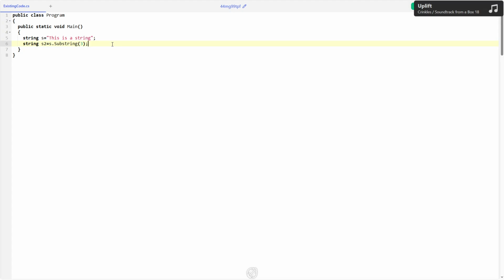Only, even for a character array, we do have methods that already exist that we could use. Even if it was just a character array. Let's initialize it like this. Let's be very creative. 1, 2, 3. There we go.